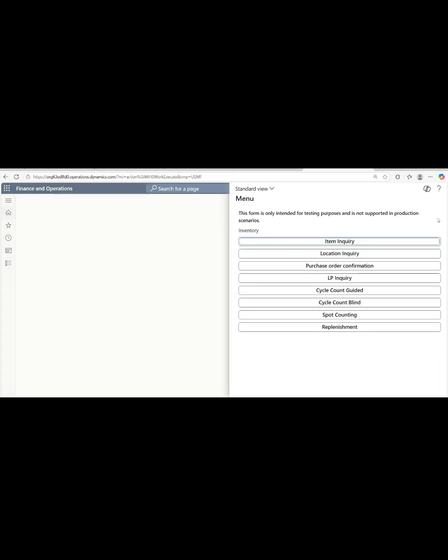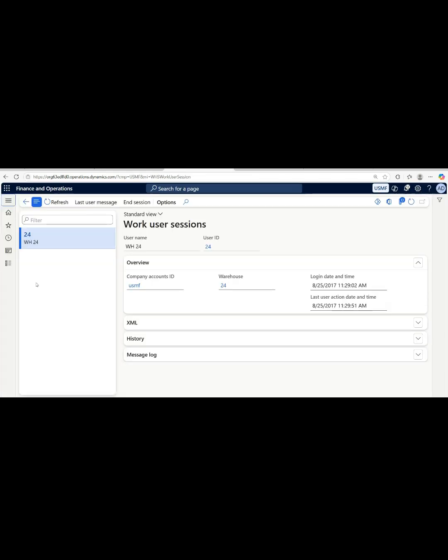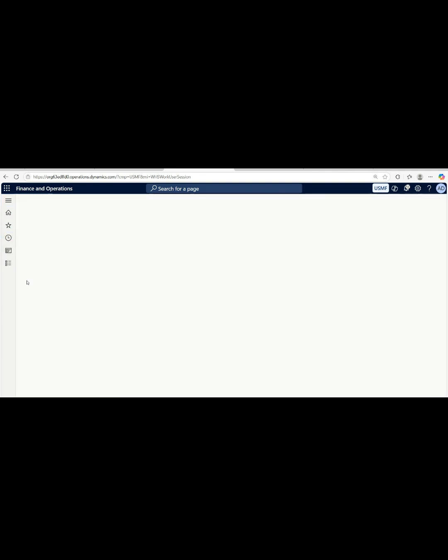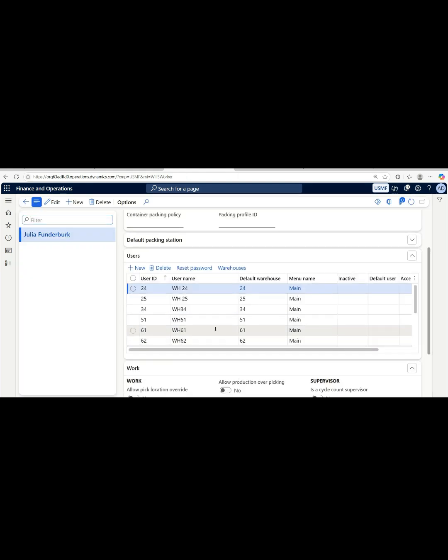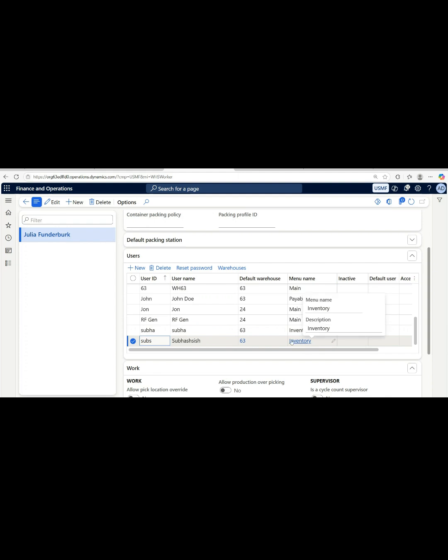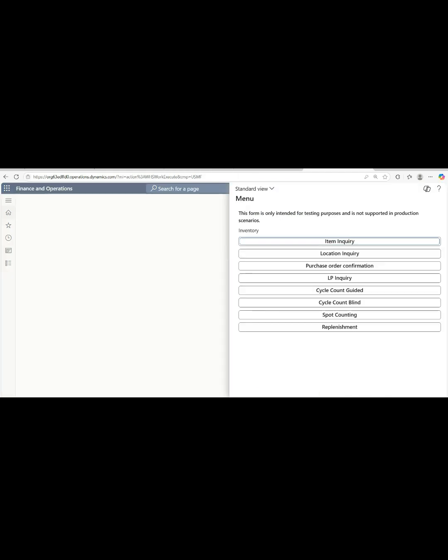For me, this user is assigned with this menu item, if you remember, the menu item of work user sessions. Let me take you to the worker and launch the worker page. And if you remember, for this user equals subs, I have used inventory as my default logon menu item, and that's why it's showing these menu items. These are the list of the menu items that are part of this main menu.